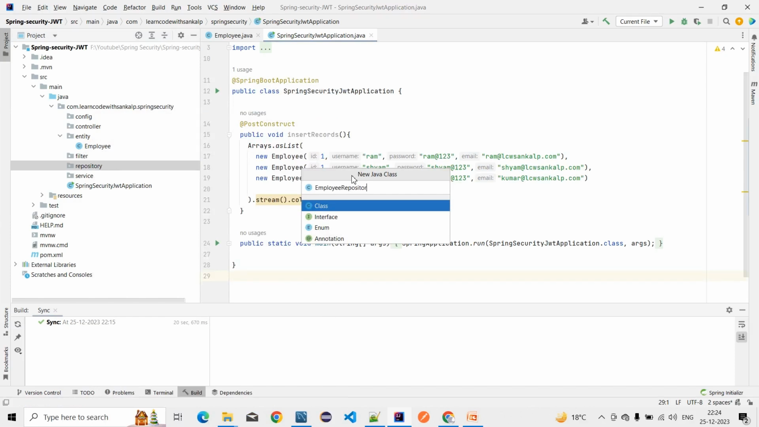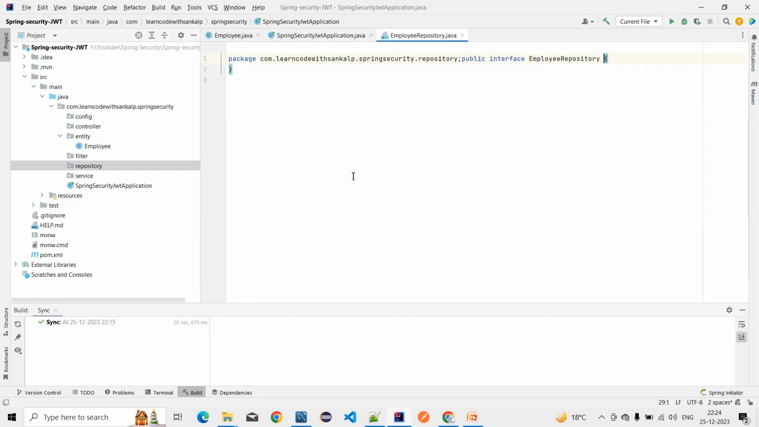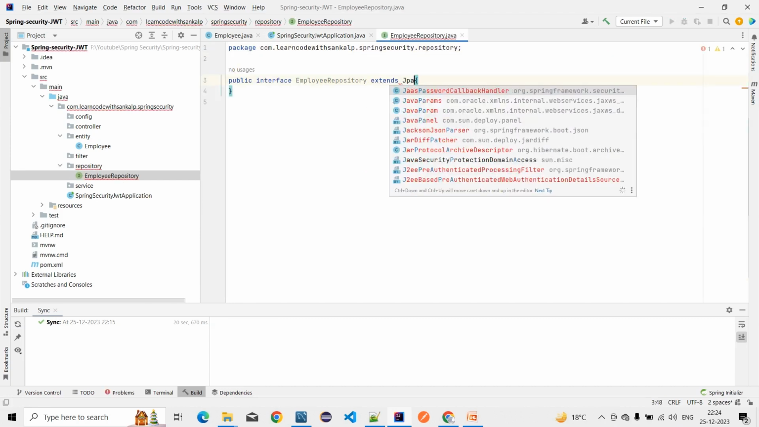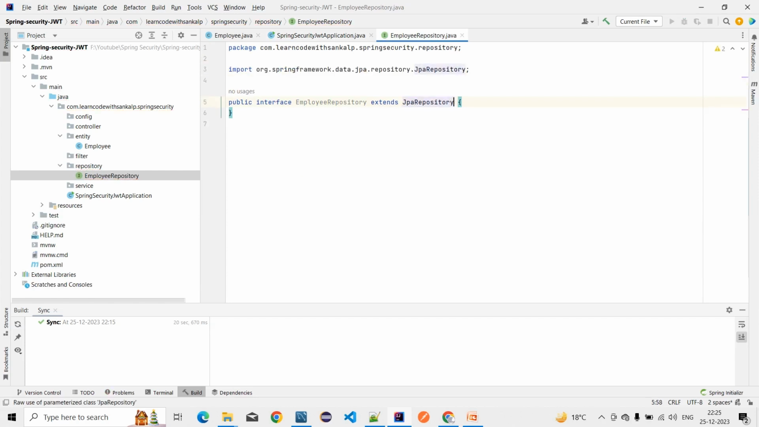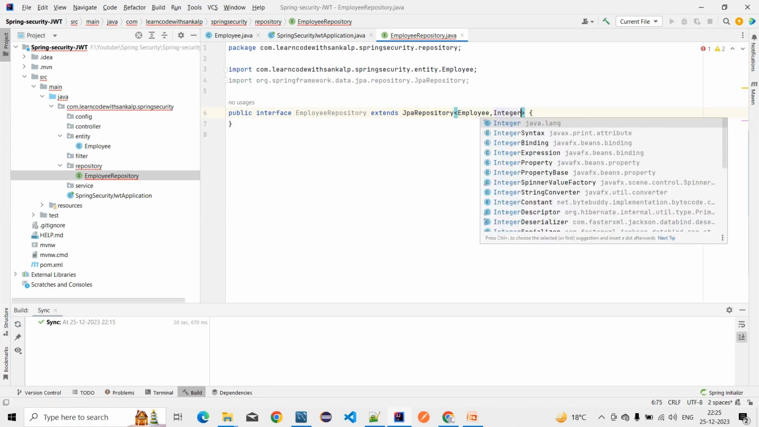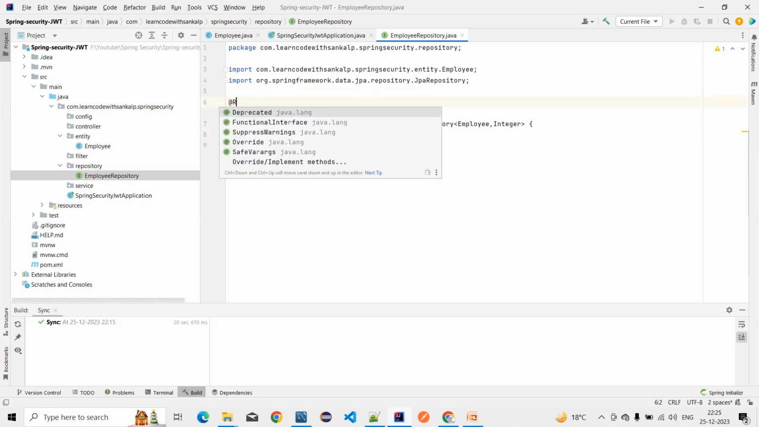The repository interface, EmployeeRepository, will extend JpaRepository, and it will be given the Employee entity and the primary key data type. And we have to give it the annotation @Repository.